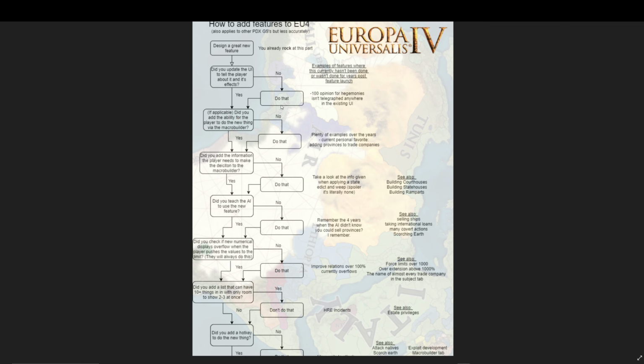If no, do that. For example, there's tons of examples of this, but right now, the minus 100 opinion penalty you get for being a hegemony in EU4 is not telegraphed anywhere. It's not explained. Before you do it, it doesn't tell you that this will happen, which means that you do this, and then quite frequently, tons of your personal unions, for example, will go disloyal. Your vassals will go disloyal. You'll lose the next HRE election, and your allies will abandon you all of a sudden, and the game didn't tell you it was going to happen. So that's great. So do that, fix that.